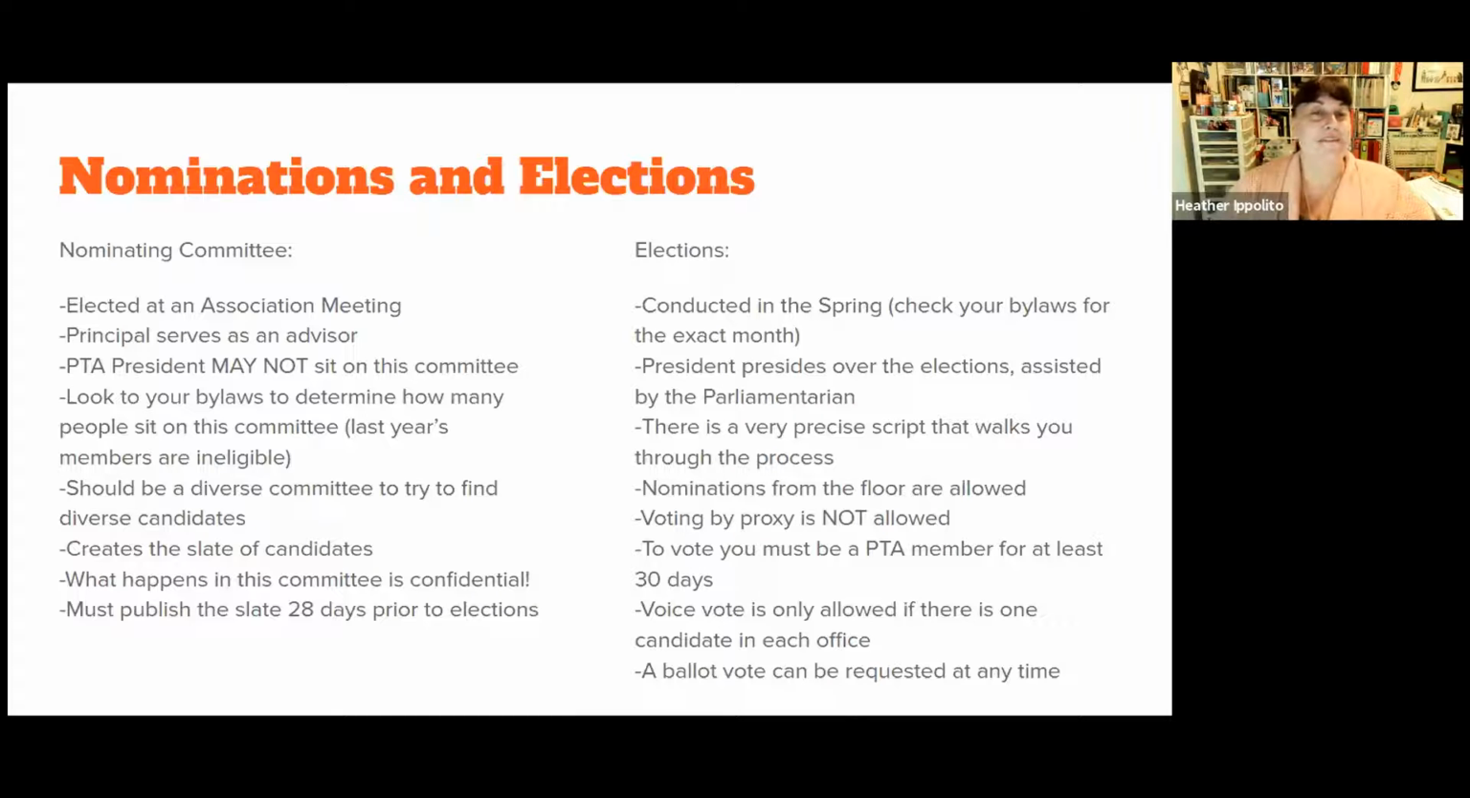If your principal isn't available, they can appoint either the assistant principal or a teacher as their liaison to this committee. But you really need someone on the school staff, because they know a lot of parents and can help guide you in the right direction as you are trying to fill the slate. Good news for all you PTA presidents out there, you do not sit on this committee. You may not, per the bylaws. So this is one of those times as a president, you put your hands up and you say, I'm not going to serve on this.